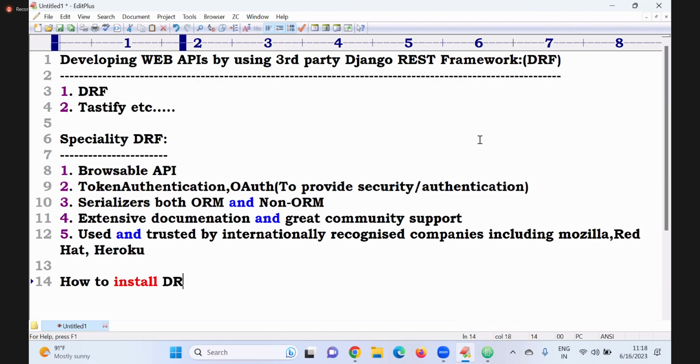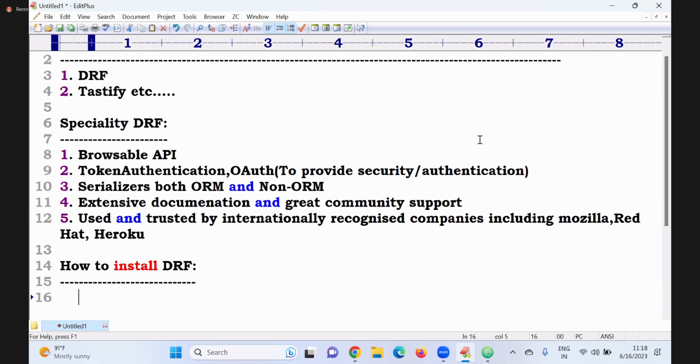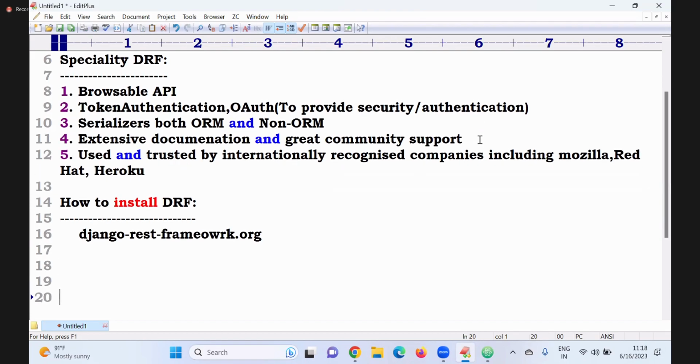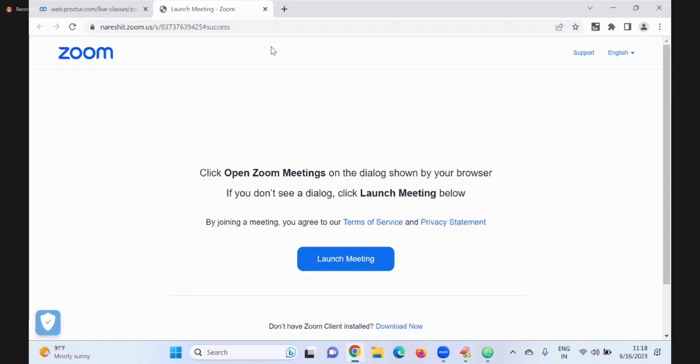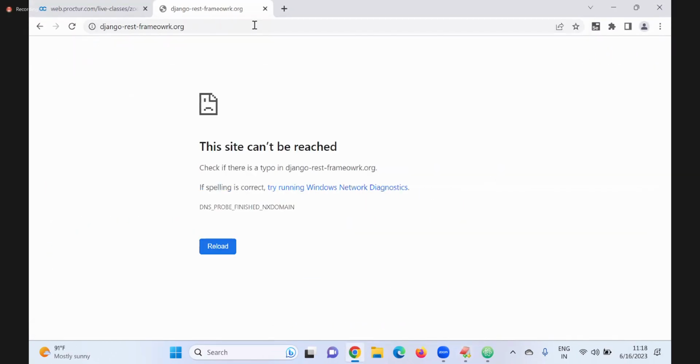How do we install this REST framework? You go to django-rest-framework.org. This is the site, and every piece of information will be available there. Check it here, one minute.